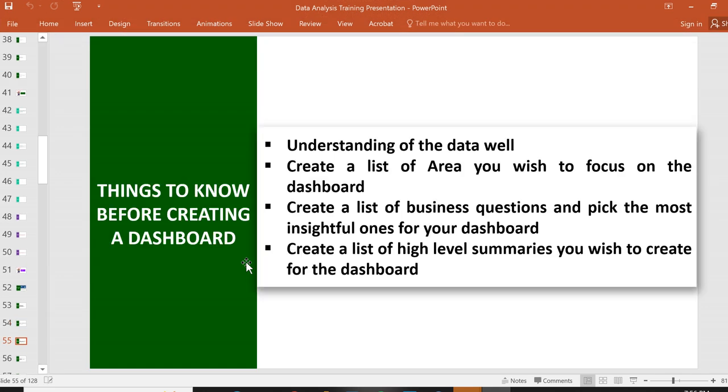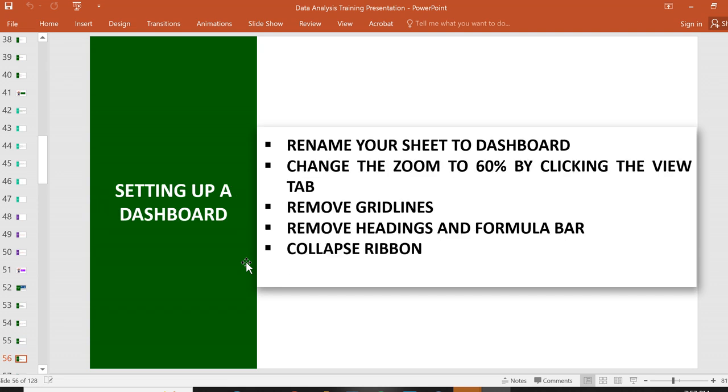So, things to know before creating a dashboard. Number 1, understanding of the data well. You need to understand your data well. Then number 2, create a list of areas you wish to focus on in the dashboard, which is what we actually did. We've done the pivot tables, we've done our pivot chart. Then create a list of business questions. We've done that. Then create a list of high-level summaries you wish to create for the dashboard. We've done that.